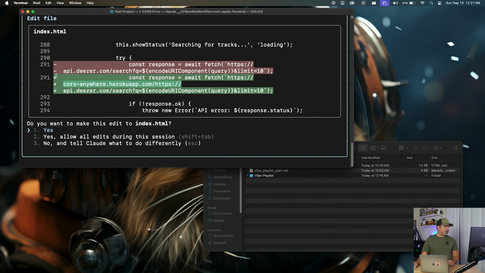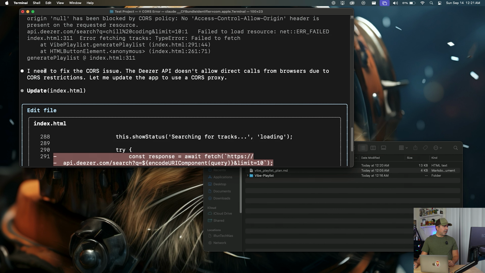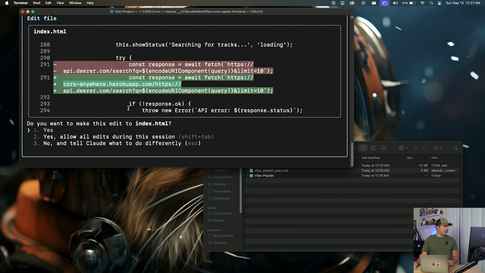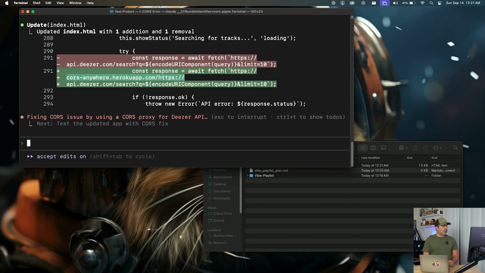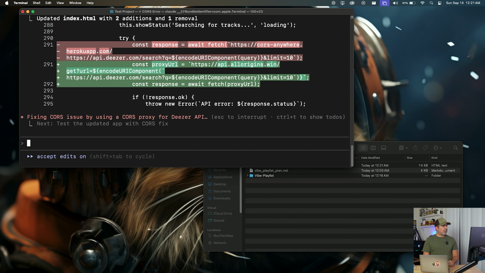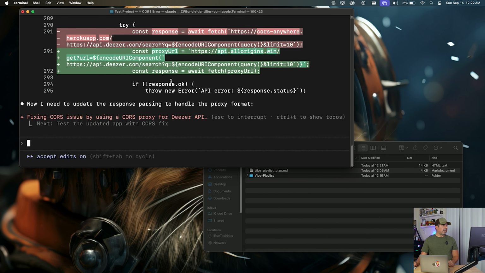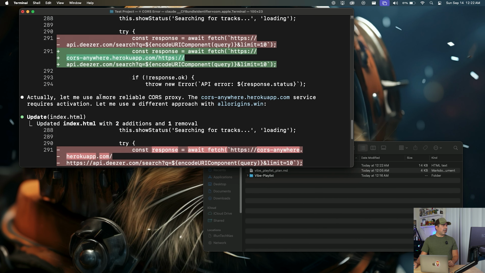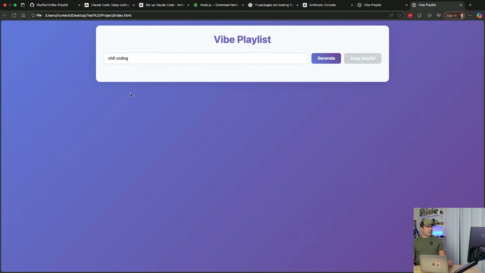Okay, so it says we need to fix the CORS issue. The API doesn't allow direct calls from the browser due to CORS restrictions. Let me update that. Okay, so it saw the error and it found it. So we're going to let it do the edit. This is what I like about Claude Code too: during it, it thinks and figures out a better way to do it. Often, it troubleshoots its own work when it says, hey, there's a better way of doing this, I don't think we should do it this way. And then it does it for you.